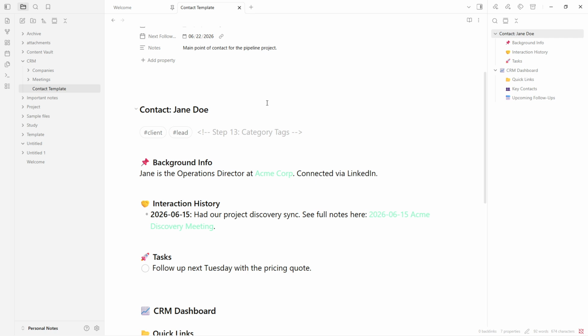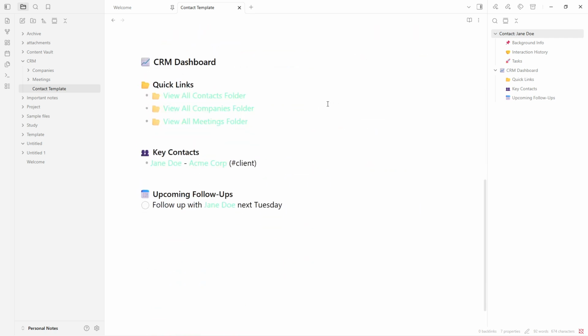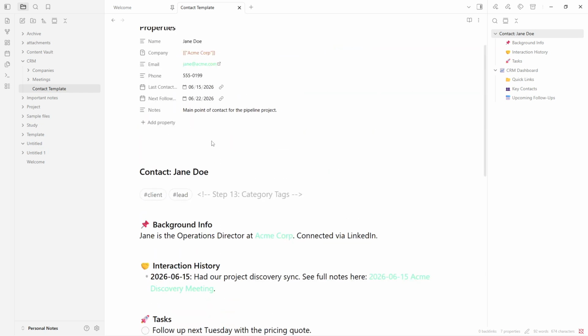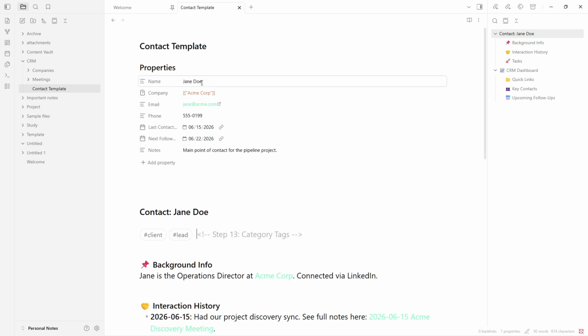You've now built a complete personal CRM inside Obsidian. Structured contact records, company profiles, a meeting log, linked tasks, and a dashboard to bring it all together.